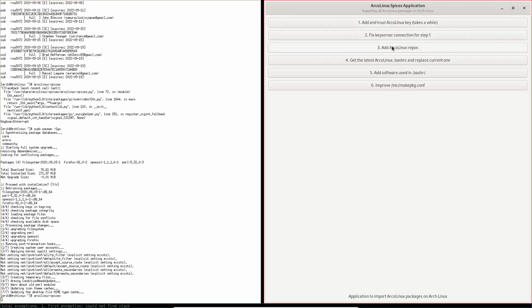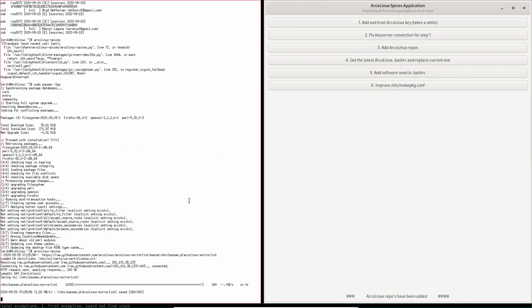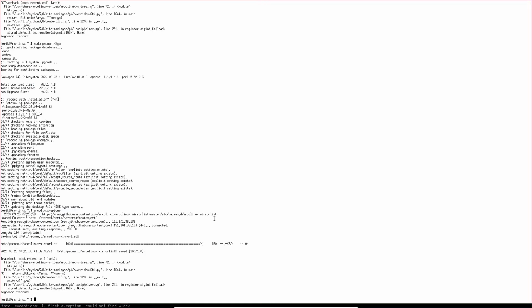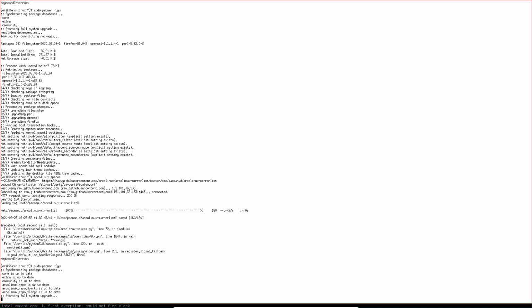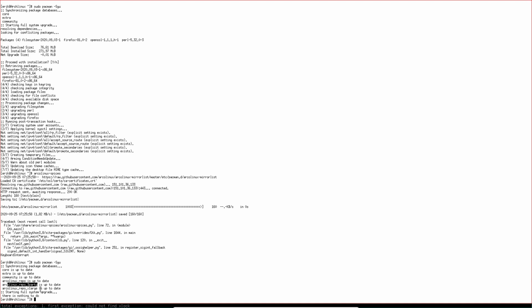Going up, add ArcoLinux repos. Authenticate. And here you have to wait for this specific text underneath with hashtags. If it has a line with hashtags, that's the end. ArcoLinux repos have been added. Okay, cool. What does that mean? It means if we do Control-C here, that's better, and we update again, look at that. We have ArcoLinux repo is up to date. ArcoLinux repo third party is up to date. Arco repo extra large is up to date, and so on, right?